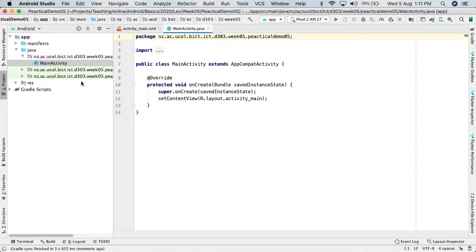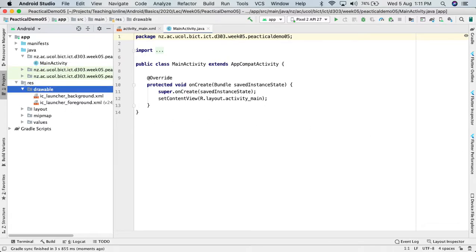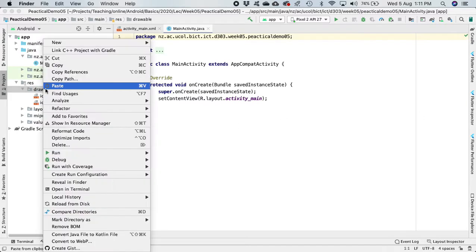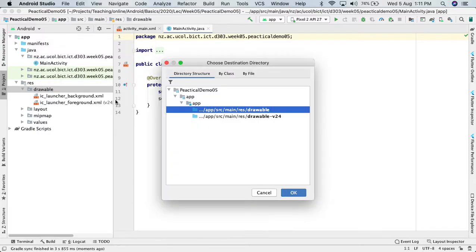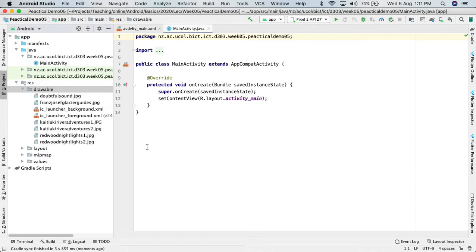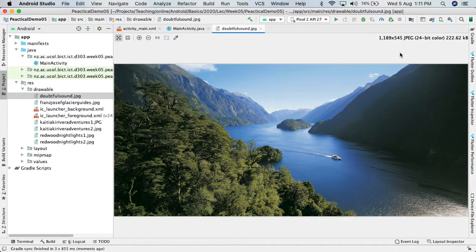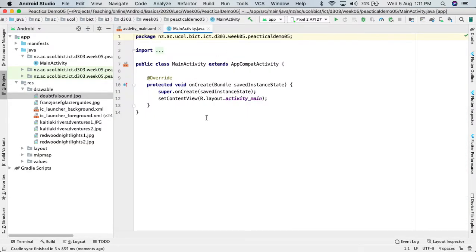Now, first of all, I would like to add a few image resources that we need. Okay, so I have 6 images inside that we want to paste here. Yes, and click OK. So we have those 6 images here.